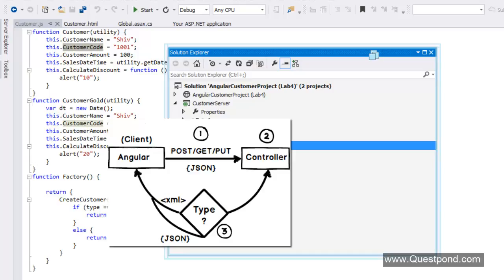So basically there are three steps which take place in this full interaction. First, the Angular will send a post, get, put, or delete, and it will send the data in JSON format. Second, the controller will understand this call and do whatever data operation it wants to do with the data. And third, depending on what type of data the client is supporting, it will send XML or JSON. At this moment, we only have two data types, XML or JSON. Remember that Web API does not have a UI. Web API is all about data.